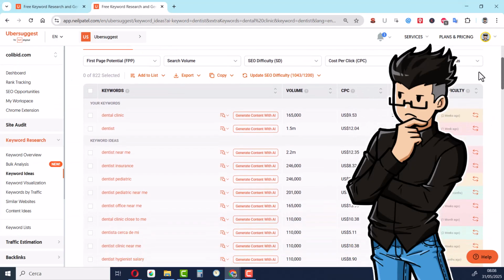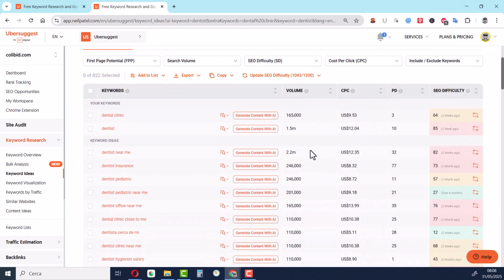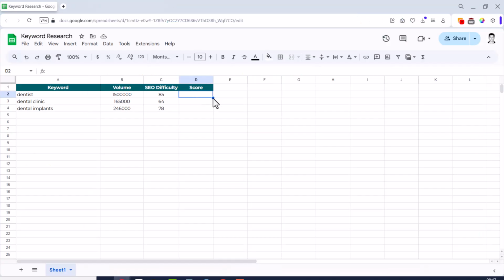How do you decide which one is the best keyword for your category? You can simply choose the one with the highest monthly search volume, but if you're starting out, it's worth taking into account the SEO difficulty. I use a quick formula to find the best opportunities. Search volume multiplied by 100 minus SEO difficulty.